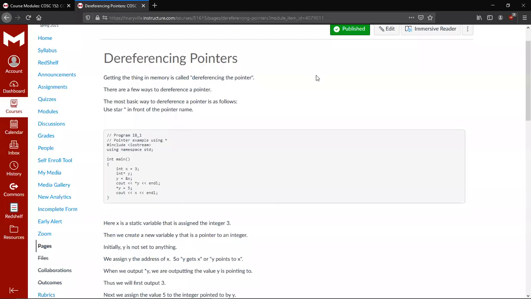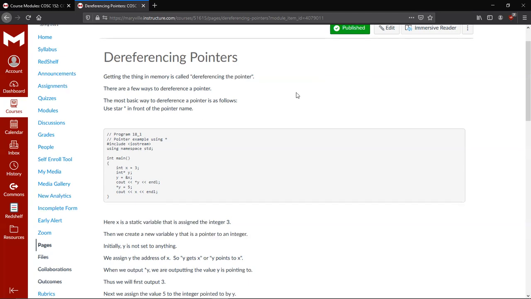Okay, so we've talked about how you reference a pointer. You make an address and then you tell the computer what the pointer refers to. If you then want to get to the thing, what you need to do is dereference the pointer. So it's kind of like we're calling the object that's there. There's a couple ways to do it. The first is to use star in front of the pointer name.